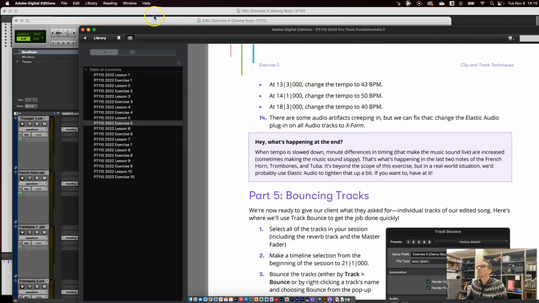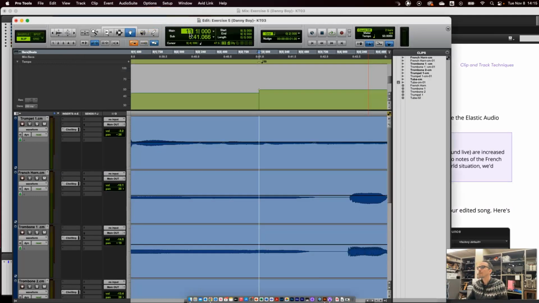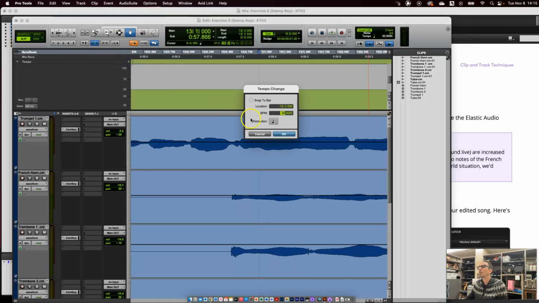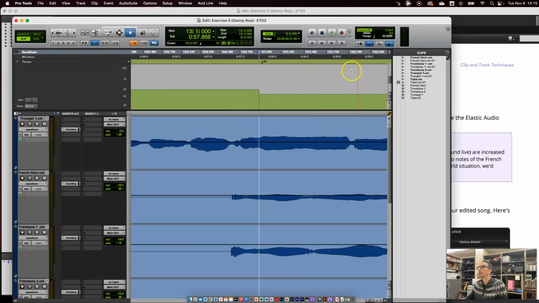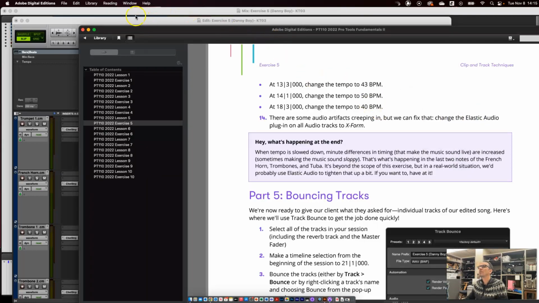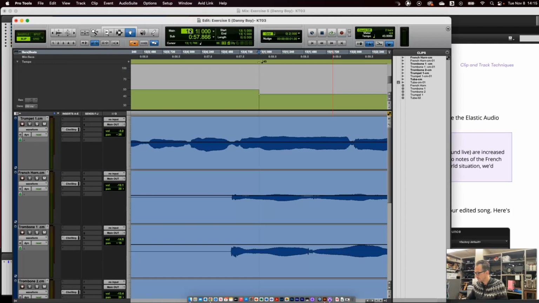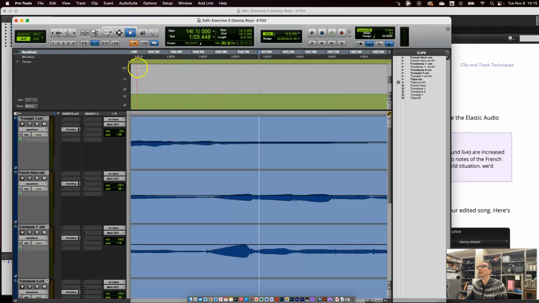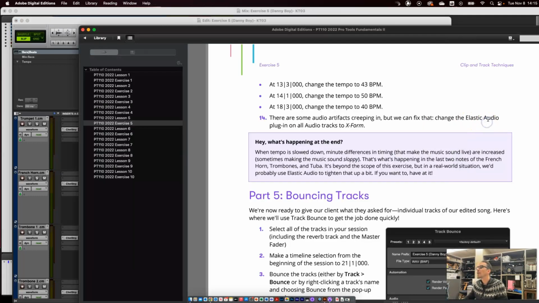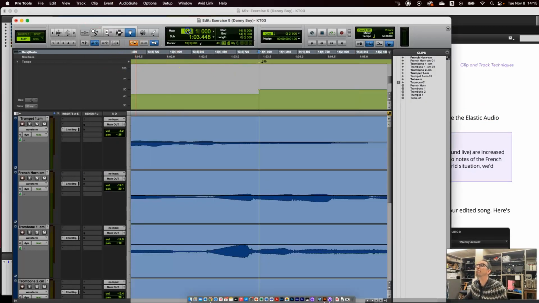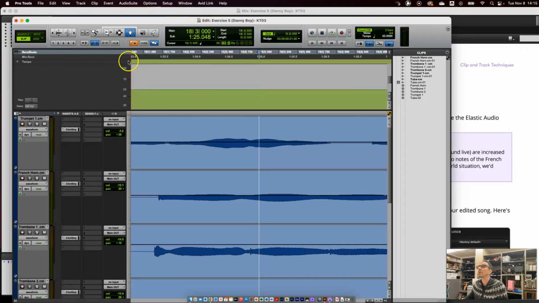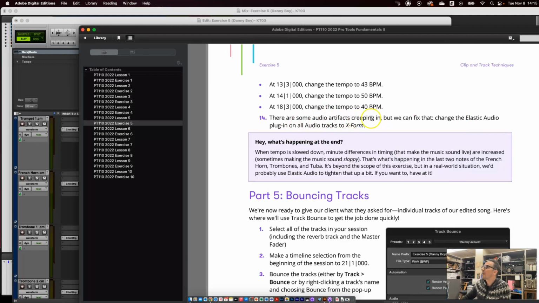Okay, at 13.3, change it to 43. And then at 14.1, change it to 50. And then at 18.3, change it to 40. There we go. There's some audio artifact.